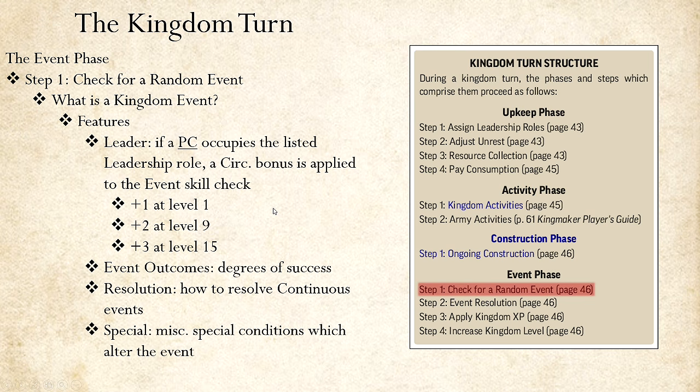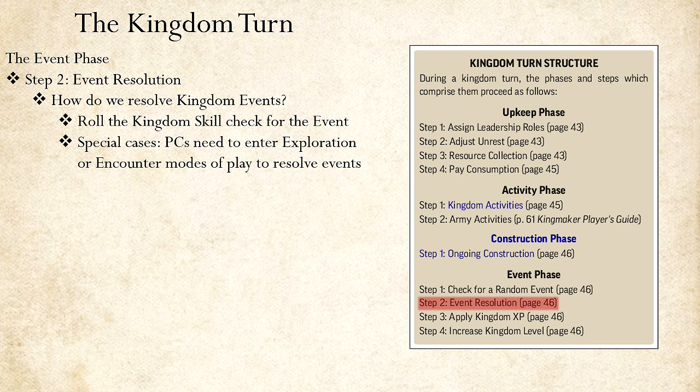Pretty straightforward. There are outcomes listed. These are just your degrees of success based on your check. There's a resolution entry, which would list how to resolve any continuous events which occur over time. And then there's a special section. This is just miscellaneous special conditions which alter the event. Again, these are largely GM facing. They're fairly self-explanatory. The GM should be able to figure it out and explain it to the players. I just want to make sure everybody going into this has a basic understanding of how the events work.